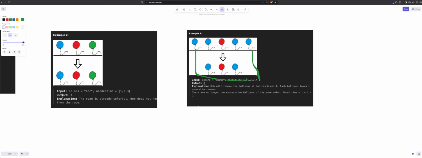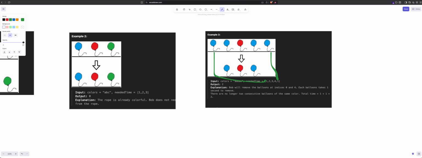We can just use the two-pointer approach. If we meet two same colors, we need to compare the needed time for the left and right. If left is less than the right, what we're going to do is move the left pointer to the right, and add the left needed time to the result. Okay, let's start. Go for it.